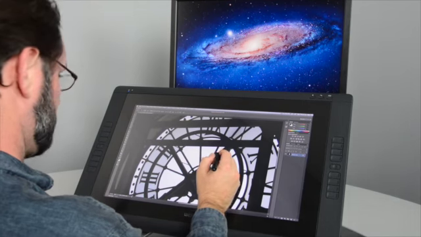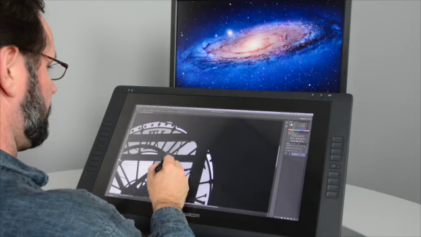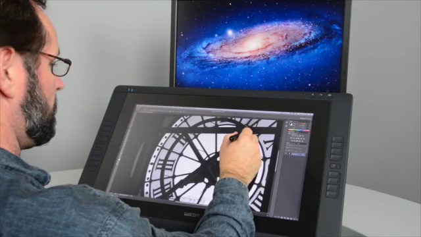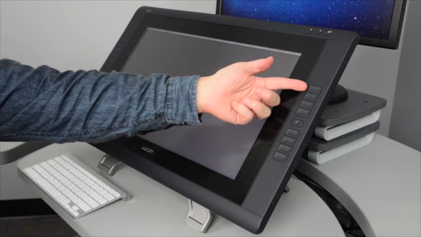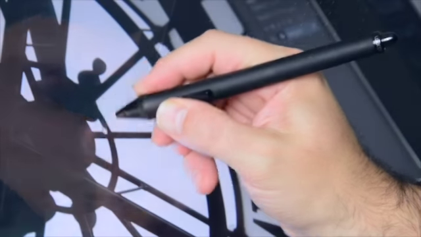This short video will show you how to set up and customize the Cintiq 24HD to maximize enjoyment and productivity. You will learn how to set up several key features: the express keys, touch strips, and the pen switches.